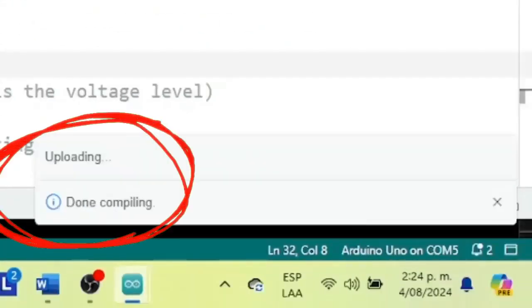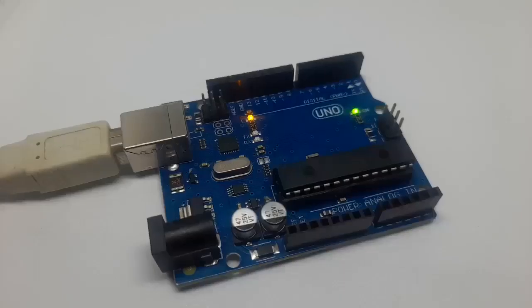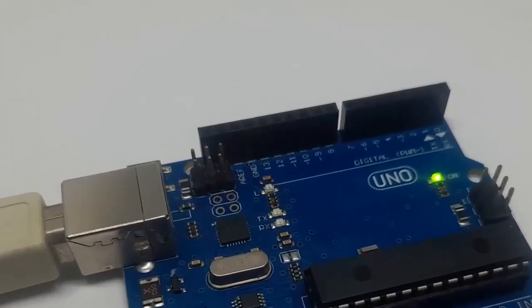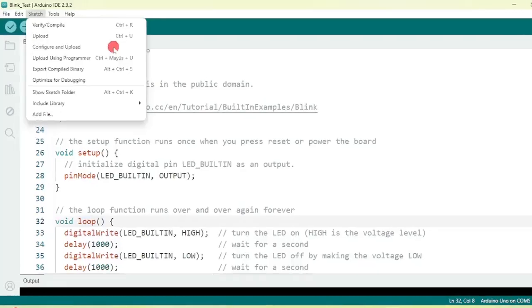We have the option to upload. If we select it, we will transfer the code that we have developed in the editor to the development board with which we are working, so that it runs on this board. As you can see, the LED built into the board is flashing every second according to the program in our editor.